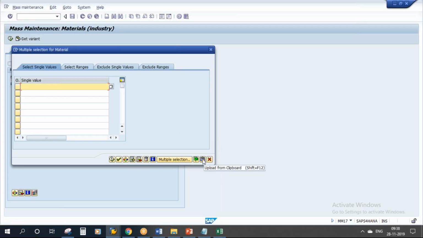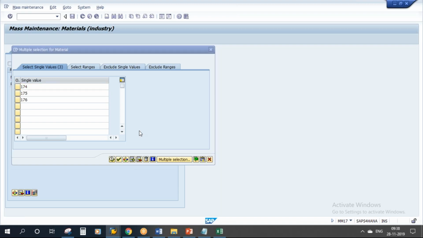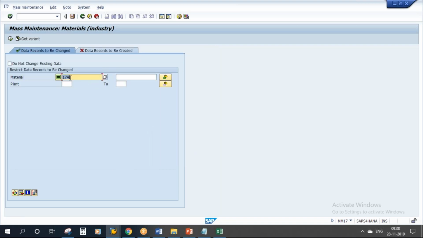Here you see there is a button, upload from clipboard. Click on that button. The moment you click on that button, see, those got copied. Like this, you can copy 100, 1000, 10,000 at one go. Now just click on the button, copy. Those got copied to the screen.